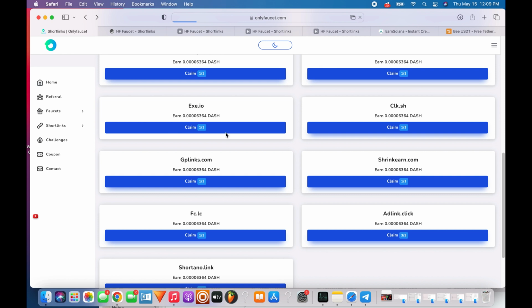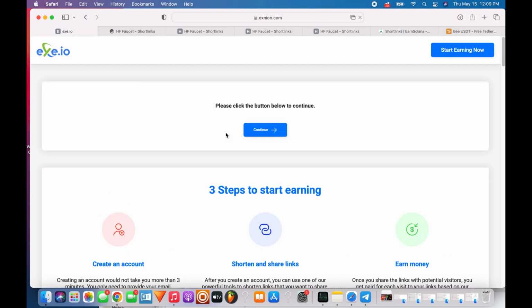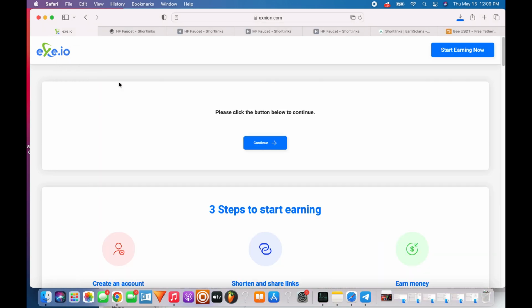Go to your dashboard and select Short Links. Choose a link to complete. Let's select the xe.io link. If a pop-up appears, quickly close it out. Now select the blue Continue button at the top.